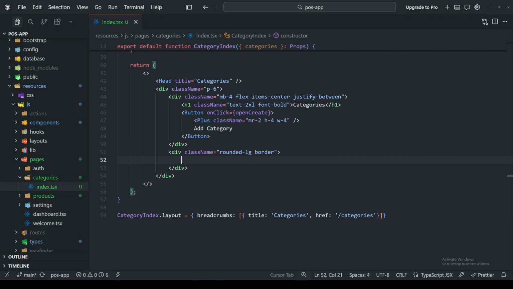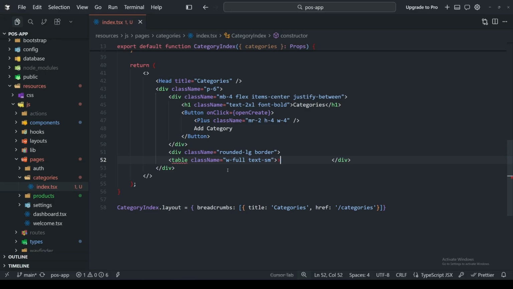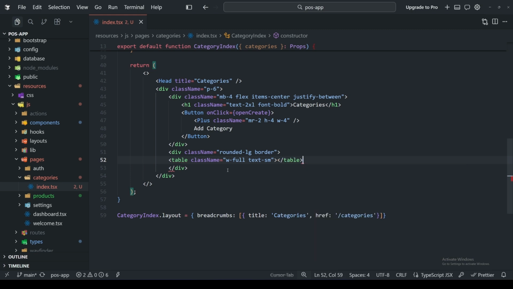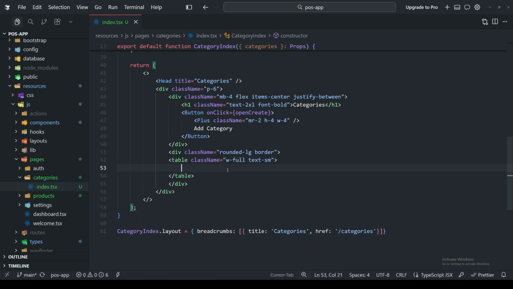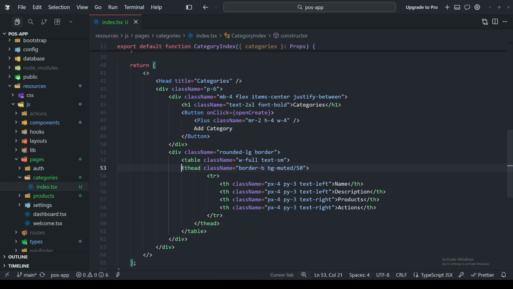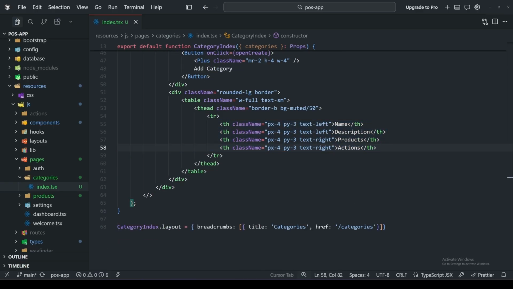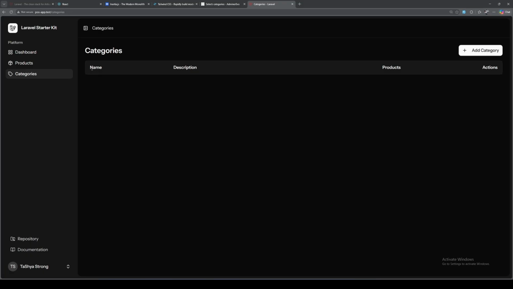Now the container with a rounded border, which will contain the table that lists all our categories. Now our table. The header is straightforward: Name, Description, Products, and Actions. Notice the Products and Actions columns are right aligned, which just looks cleaner for numbers and buttons.